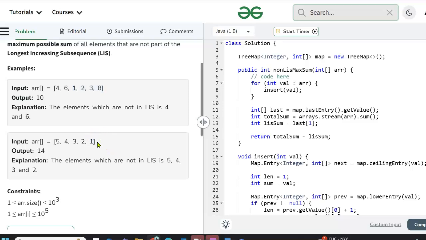Same thing here. It doesn't really make that clear, but in any case, here's the longest increasing subsequence. What is the maximum possible sum of elements that are not in there? It's the 4 plus 6, 10.